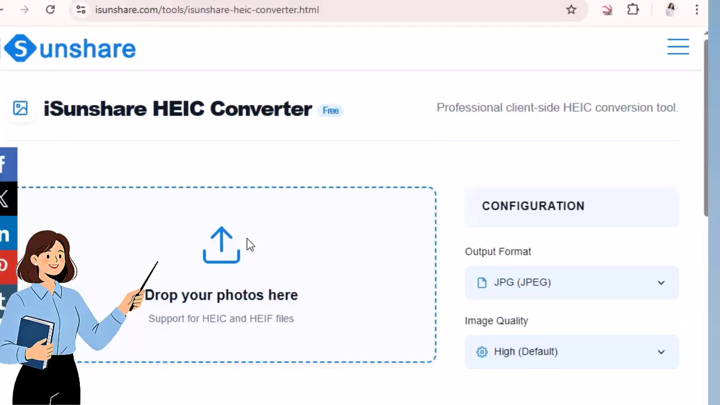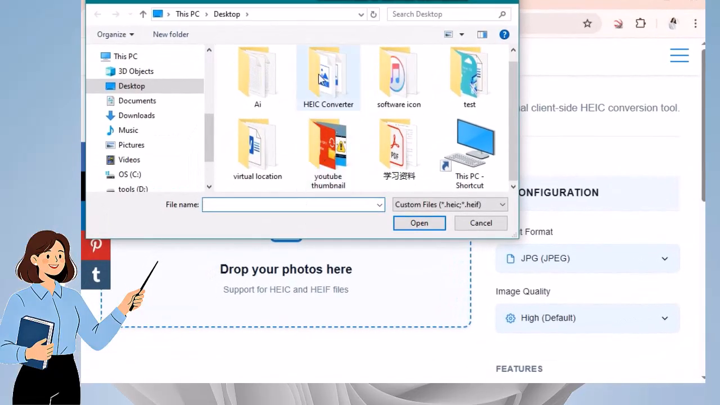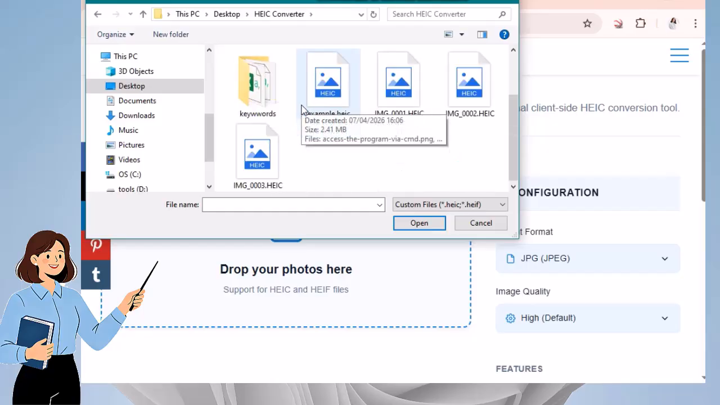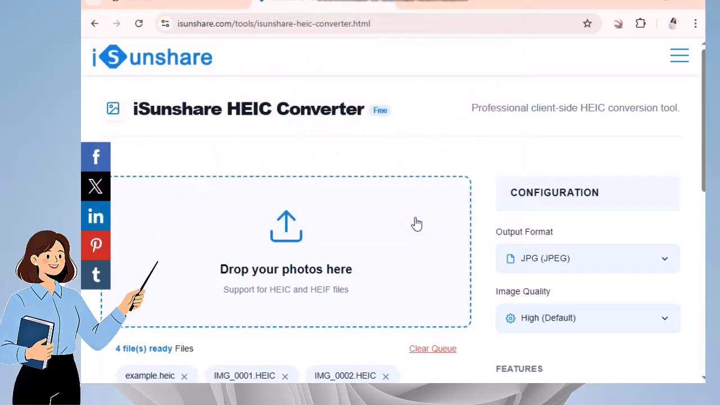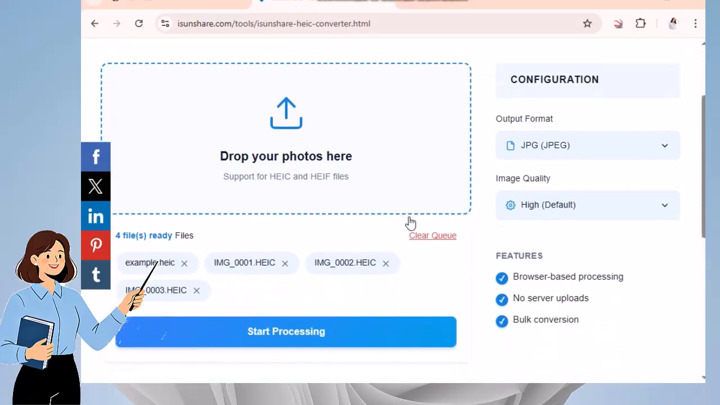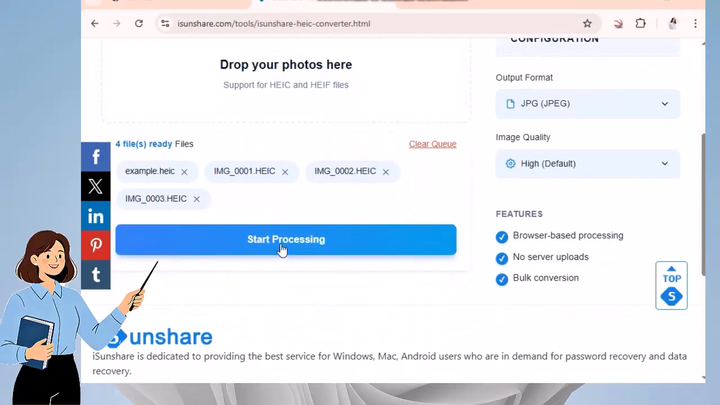Go to iSunshare HEIC Converter official website at any browser. OK, upload your HEIC files from your device. You can drag and drop multiple images at once. Then click Start Processing to begin the conversion.